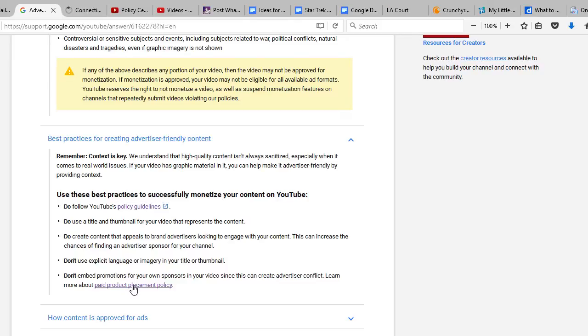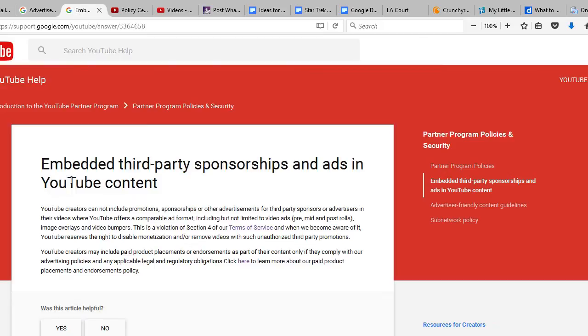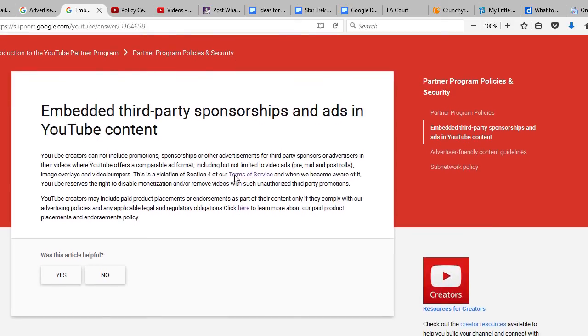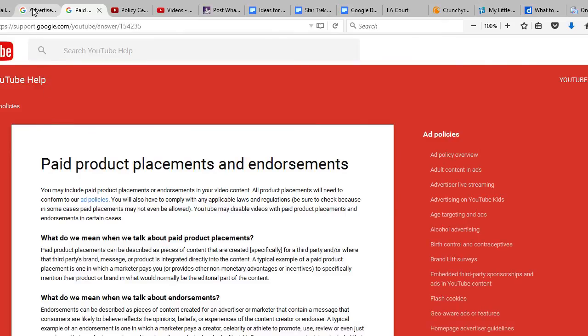But aside from that, the paid product placement policy is pretty flexible. See, doing the promotions in your videos with the YouTube AdSense stuff, it violates Section 4 of their terms of service, which is obviously a bad thing. I don't know why they do this. It doesn't make too much sense, because I guess some advertisers don't play well together. I don't know. But you can, I'll link their policy on the product placements in the description. You can read that over yourselves.